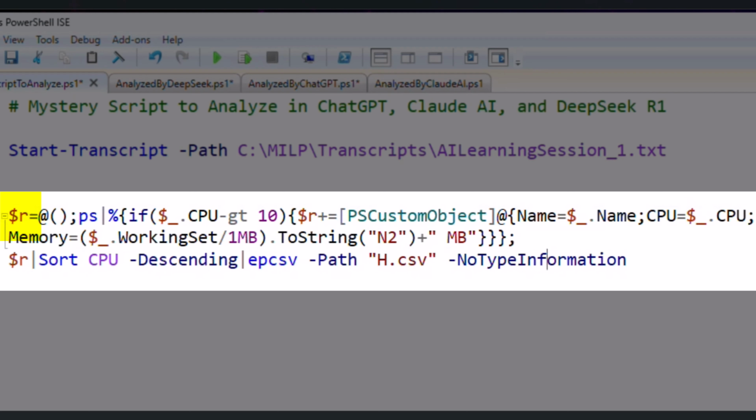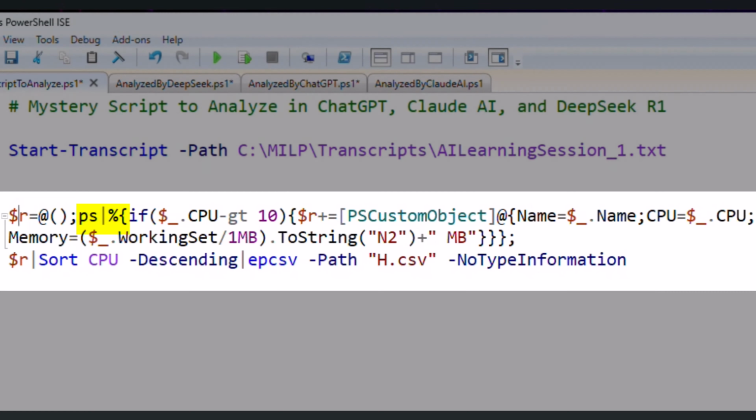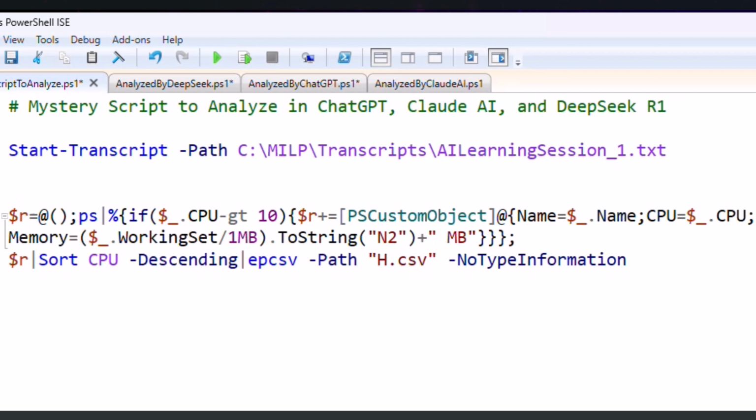But we see a bad variable. It's just an R for a variable. We're using some aliases. We got a semicolon there just to keep everything on one line. This is actually all one line.